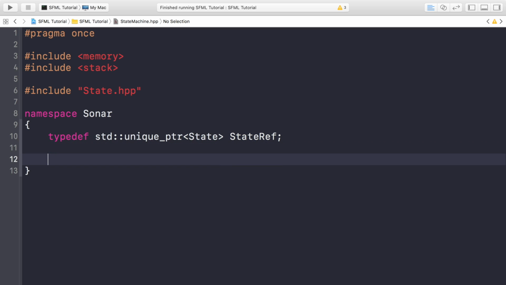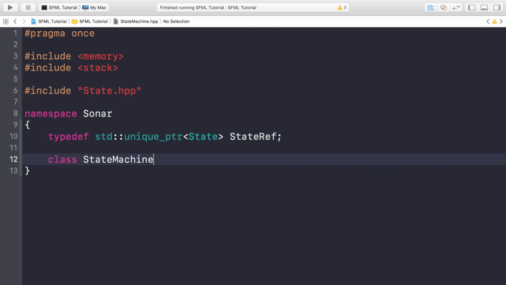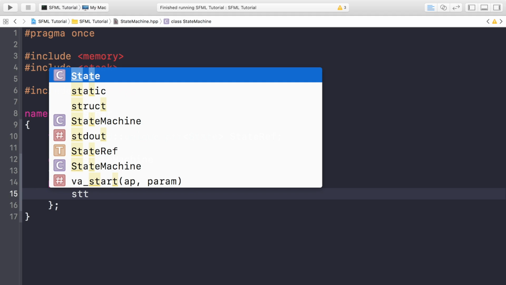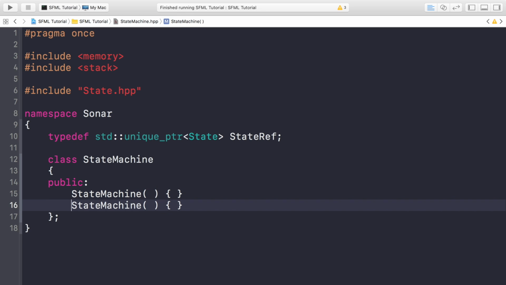So now we're going to create a class called StateMachine, which will handle all of our states and what's running, what input is being handled for what particular state at any given time. So this is almost like the backbone of our application. Now we're going to have a few public methods. First one is going to be a StateMachine constructor, and we're just going to leave that empty.